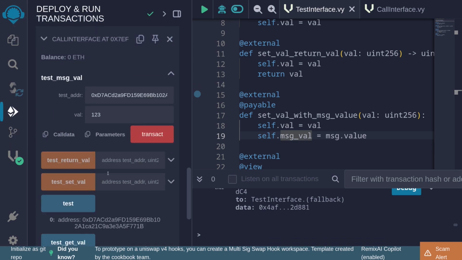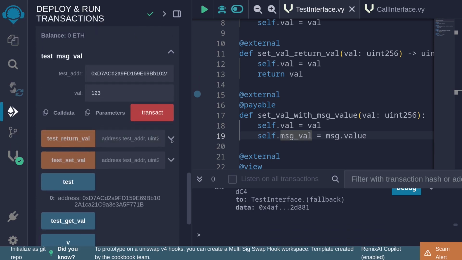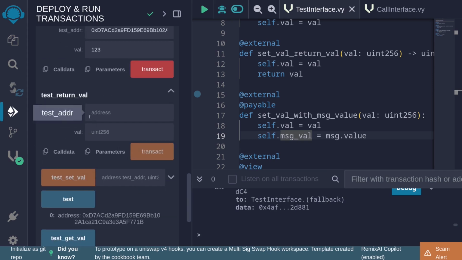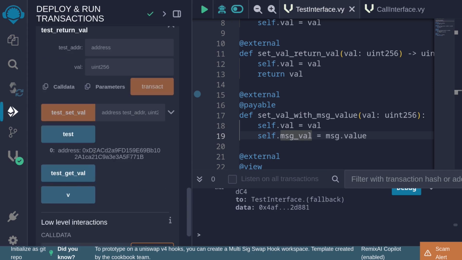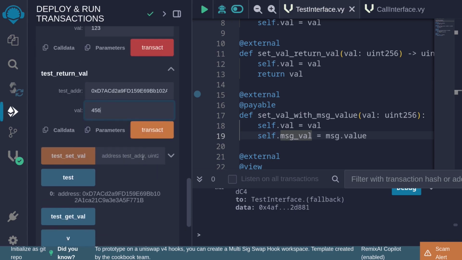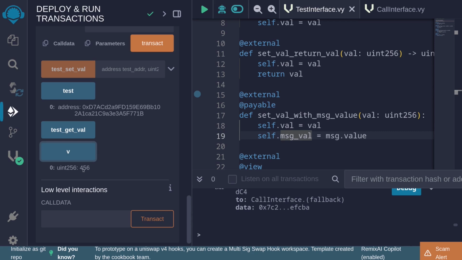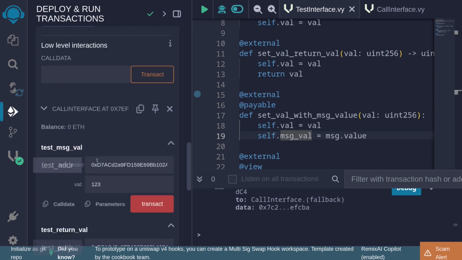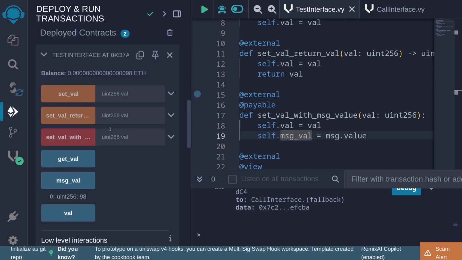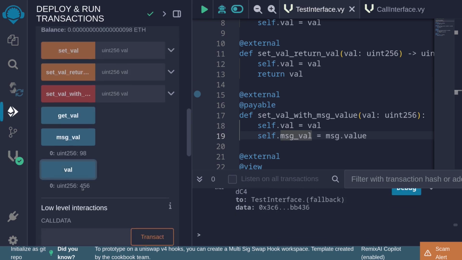Okay, moving on. Let's call the function test return val. Again, it's going to take in the address of the contract that we're going to be calling, which is this address. Paste it. For the value, let's send 456. Call transact. Okay, so the return value will be stored in b, which is 456, and the value that was set will be stored in the test contract. Call it and get 456.